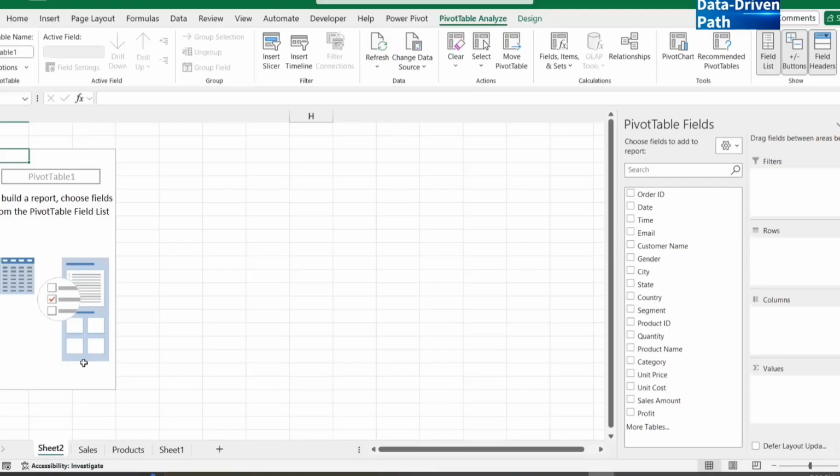Okay. And once it does that, you are good to go. You see that? Now we have field items and sets. I'll talk about this as well in the next class. And then here you have pivot chart. You have pivot charts. That's when you want to make use of visuals. You want to connect a visual to your pivot table. You want to visualize the analysis that you've run on your pivot table.